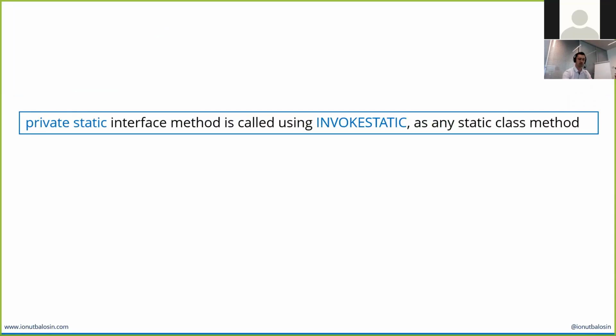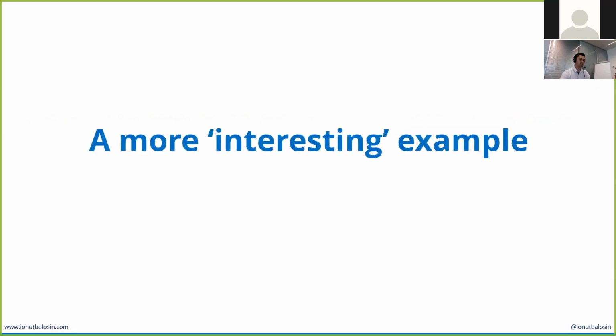So to conclude, up to now we saw that in order to handle these private interface methods, either static or non-static, the Oracle guys, the JDK guys, relied on the same mechanisms. They didn't add anything in particular. But this is very simple, right?